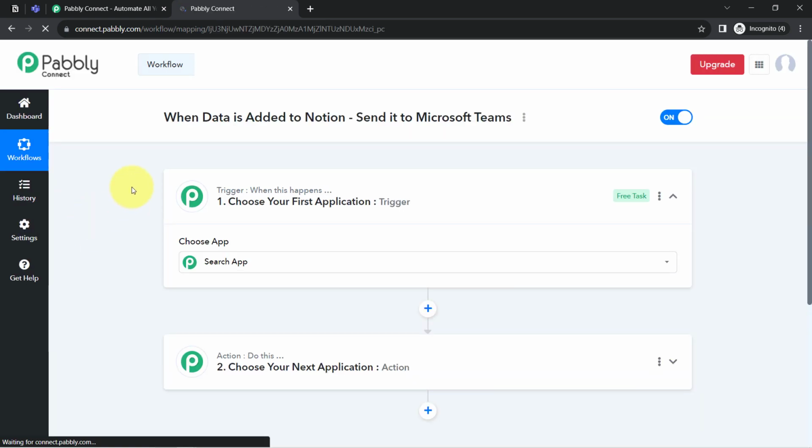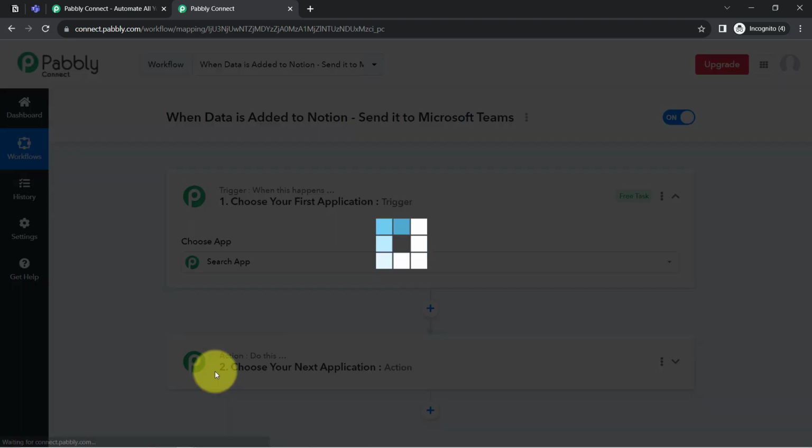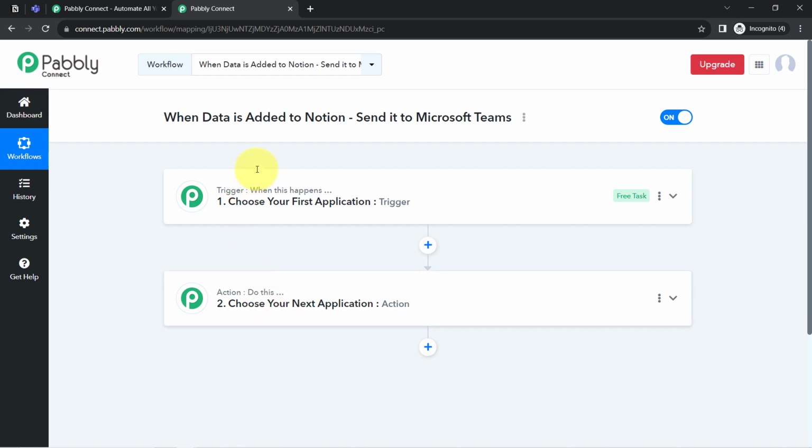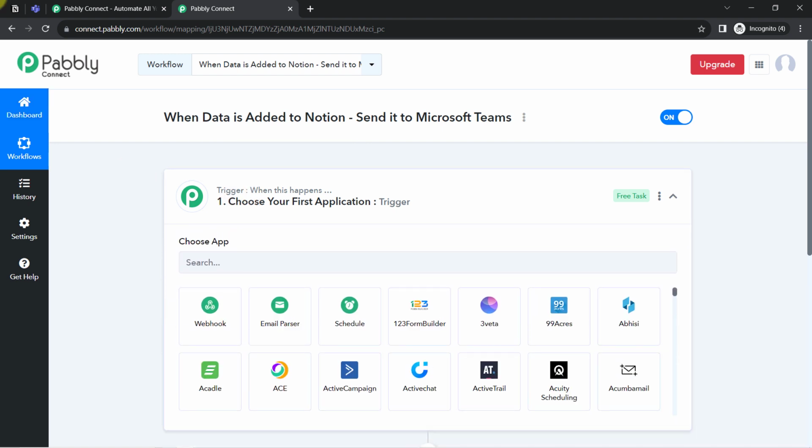So these boxes are called trigger and action, and here the trigger means when this happens, and action means do this. So whenever something happens in the first application, then automatically do this in the next application. Okay, so this is how you need to select the applications in this trigger and the action window in which you are building an automation.